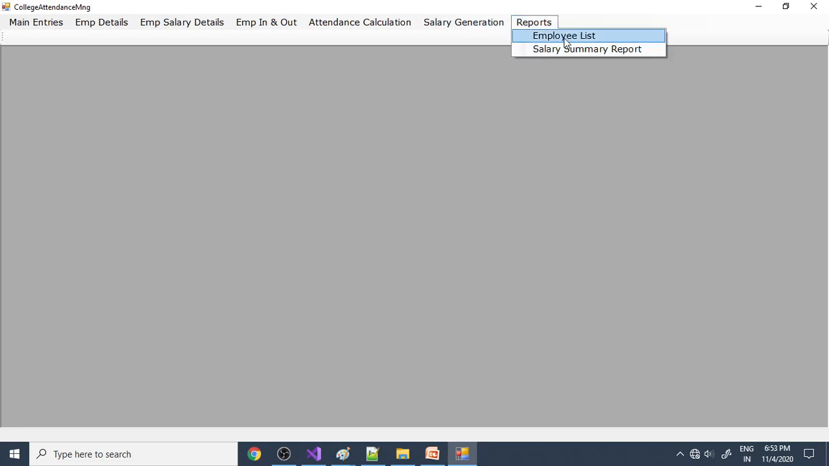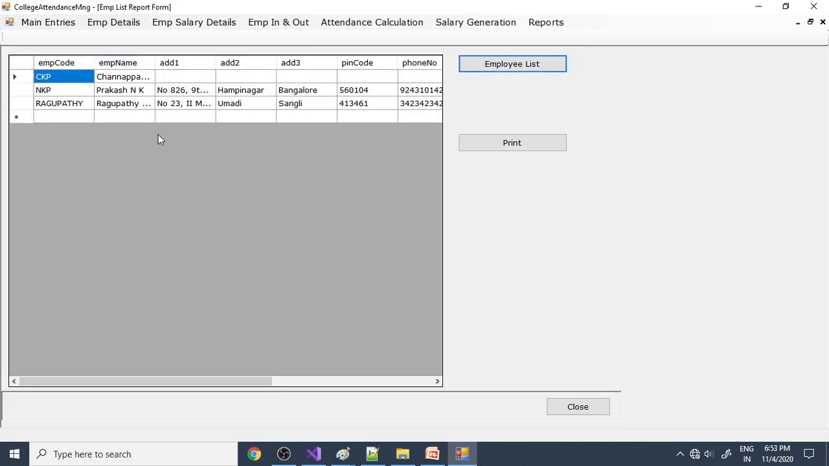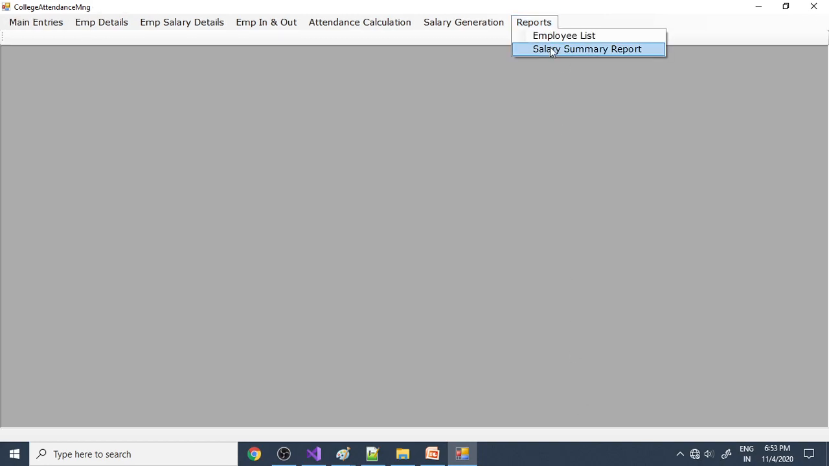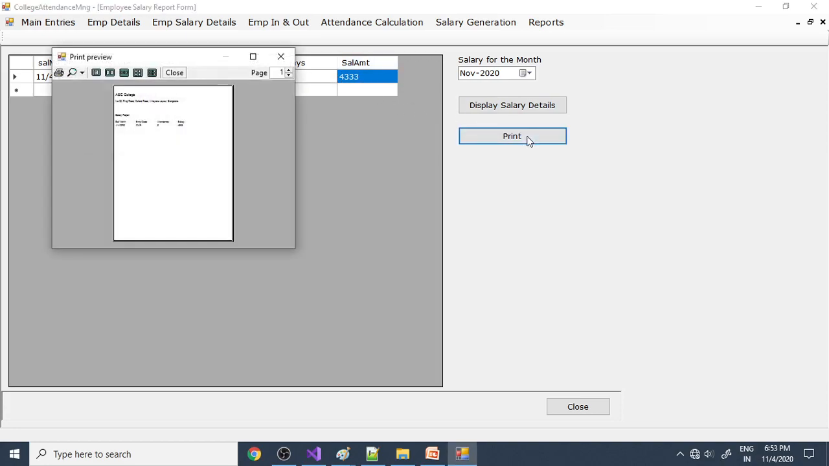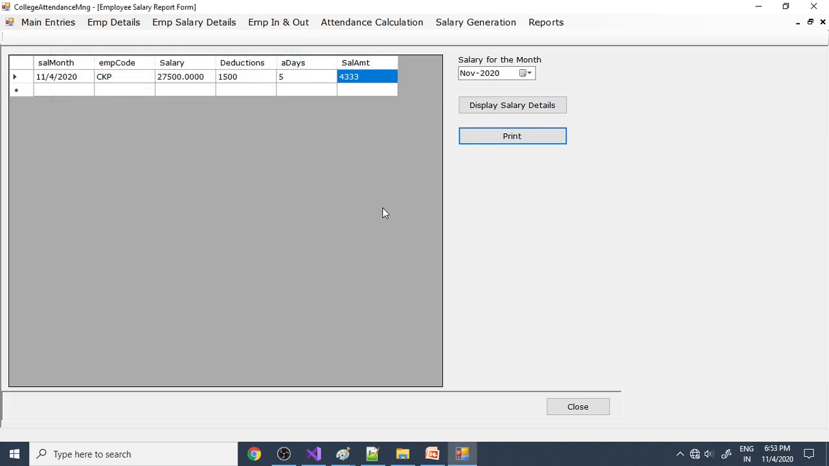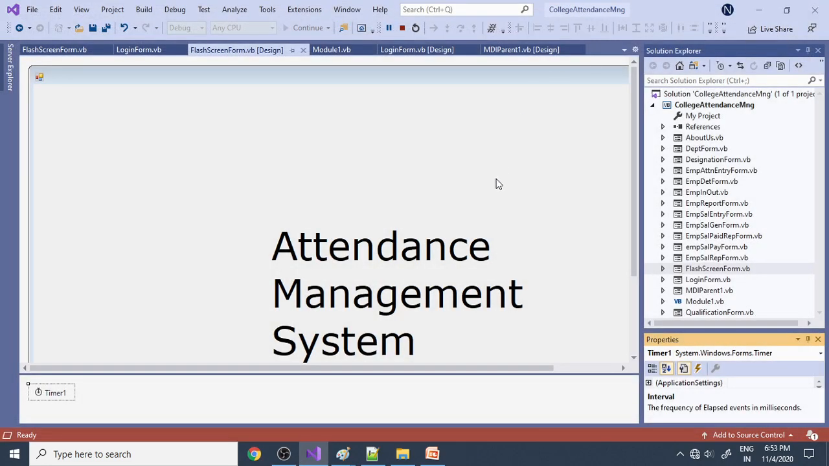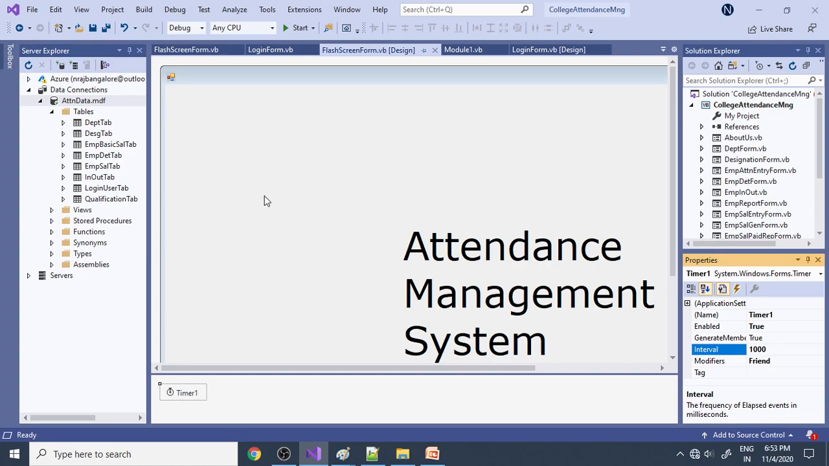Then we go to report, employee list. You can see that all the employee list will come here. Then you can go to the salary summary report. Here is what salary each employee is supposed to get, that list will come. You can take the printout also. By taking the printout, we can file it into our files or you can inform the employee. So these are the things which are covered in this particular project.